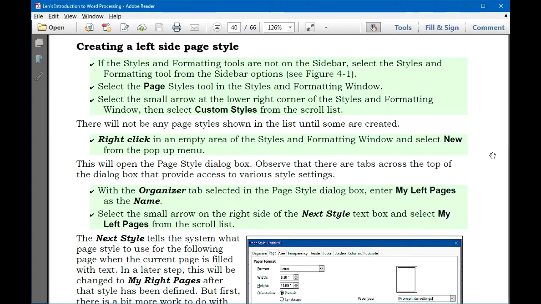Now in this lesson we're going to create 3 different page styles: a first page style, a left side page style, and a right side page style. And we're going to start by creating the left side page style.